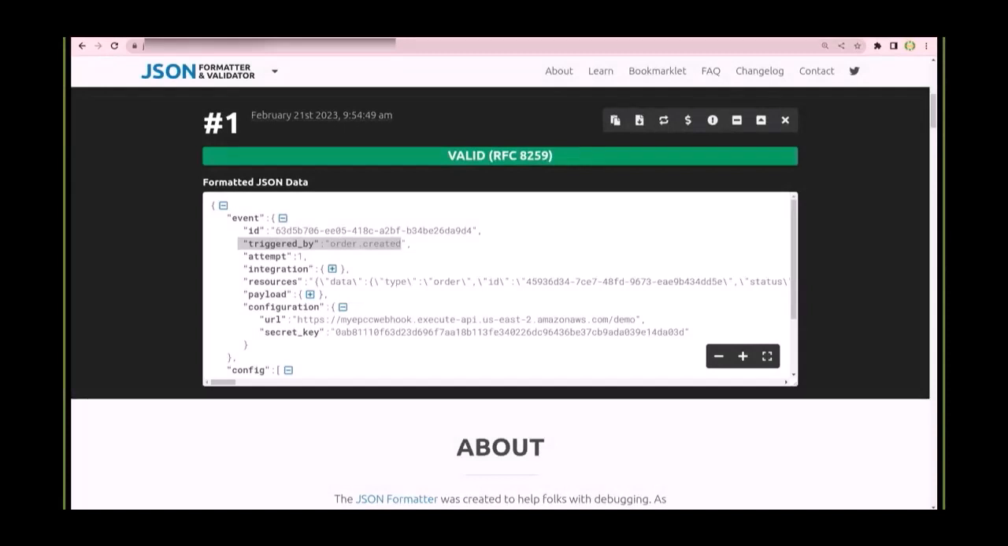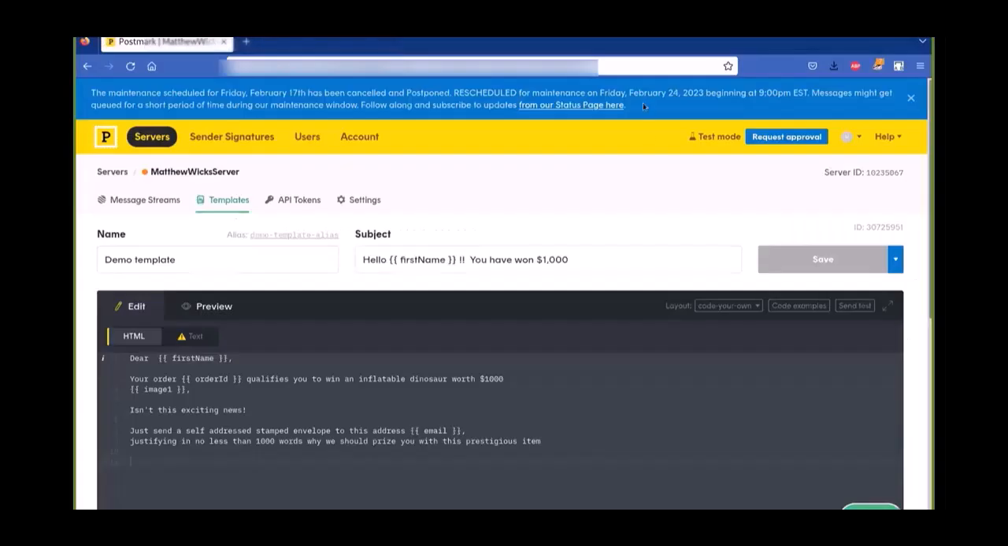Let's first start on the Postmark side, where I've created an email template that we can discuss. So here we are in Postmark, and we are looking at a template I've created. Notice the template has an alias, and it also has an ID. In the event configuration, we specify either the ID or the alias, and that's used to identify the template, and that's what we pass through to Postmark.